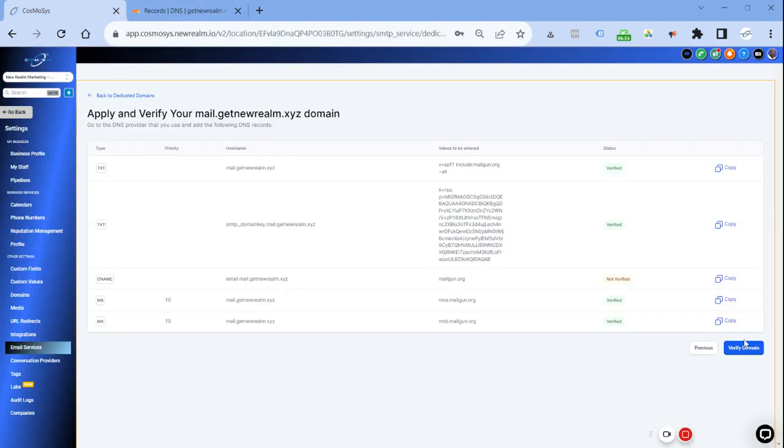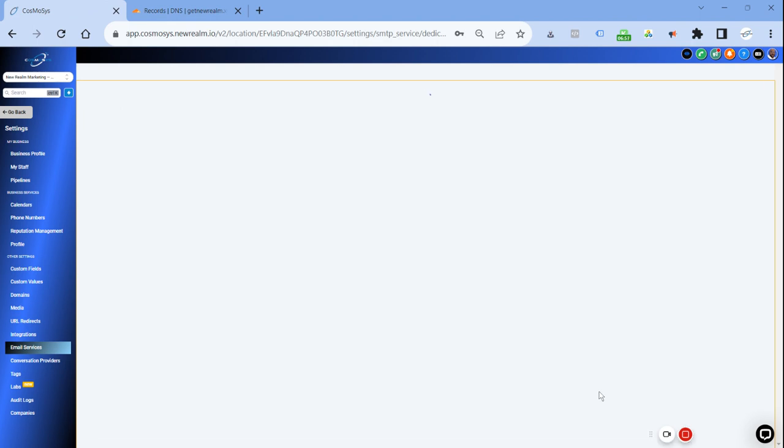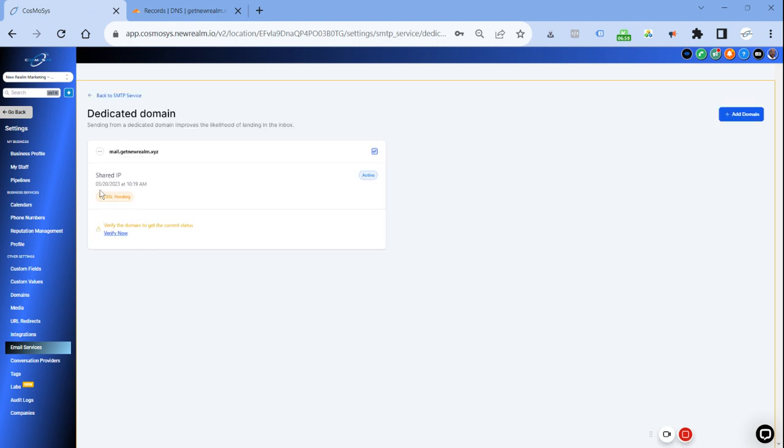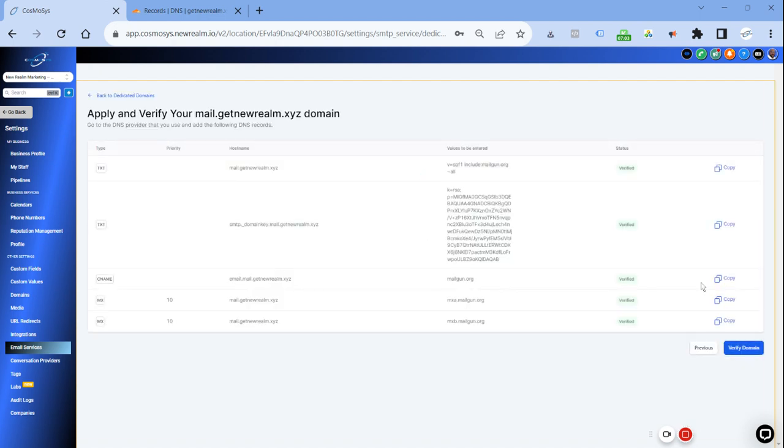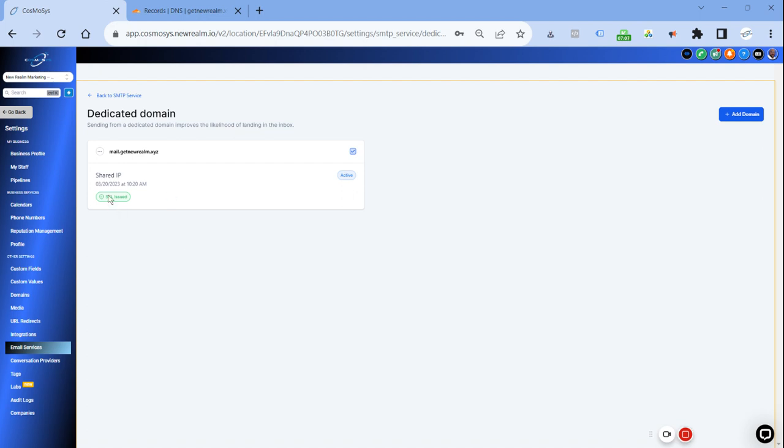And you see the little warning sign went away. So now let's try again. Verify. Boom. And you see it says pending still. So hit verify again. All green. Verify domain. SSL issued. Ready to rock and roll.